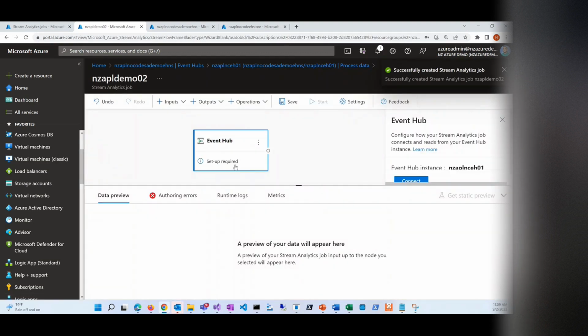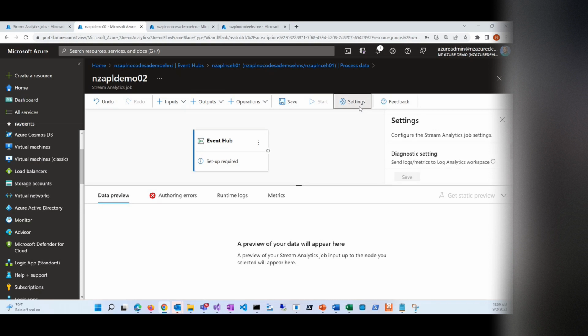Let's take a look at the overview of the layout. On this side, you have your event hub. We haven't set it up yet. Then you have inputs, outputs, operation, save, and settings. Settings basically deal with how you set up diagnostic settings, and you can set it up to send data to a Log Analytics workspace.